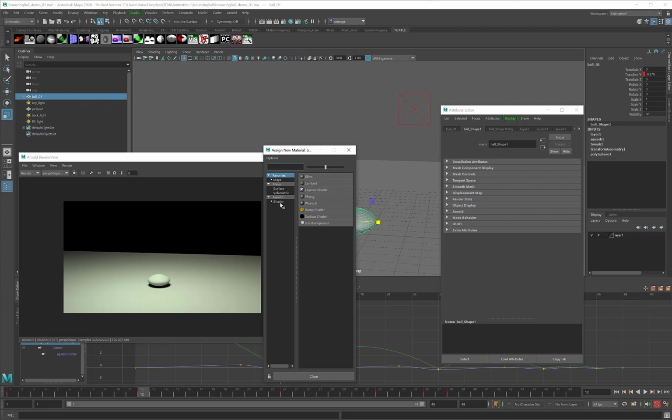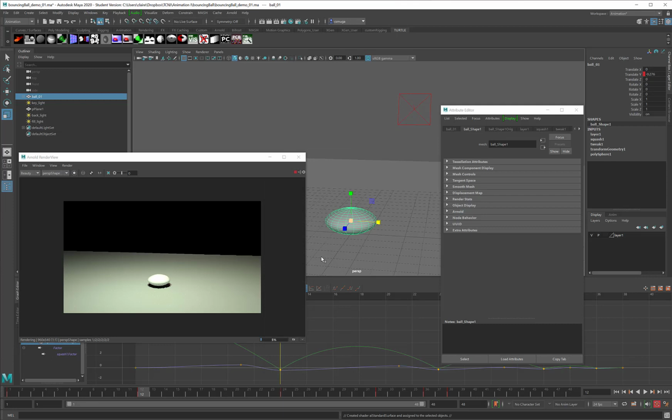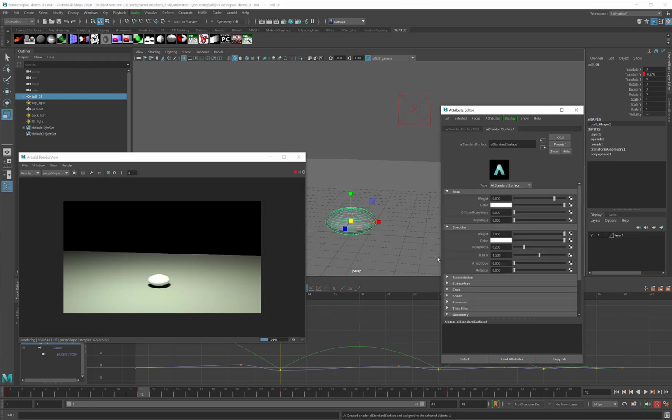If I come down to this Arnold section under Arnold Shader, I have the ability to add an AI standard surface material. My attribute editor should automatically switch over to giving me the attributes for that AI standard surface.